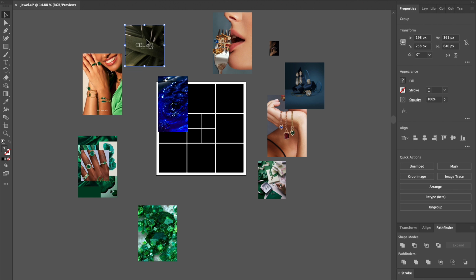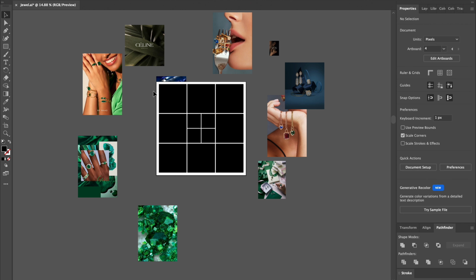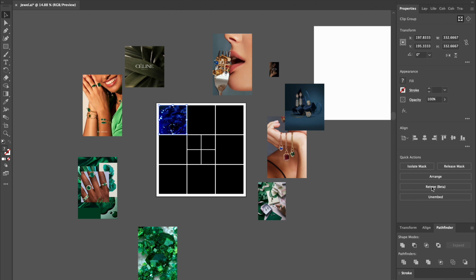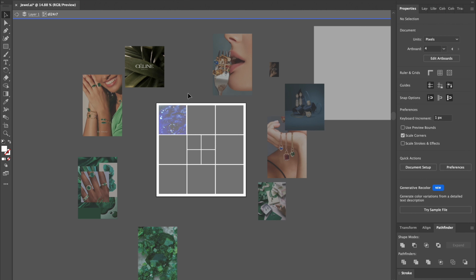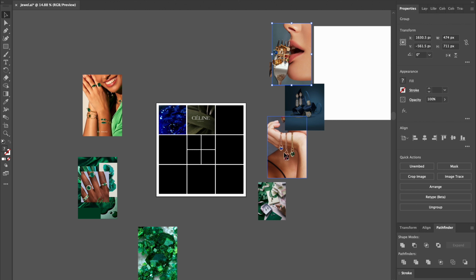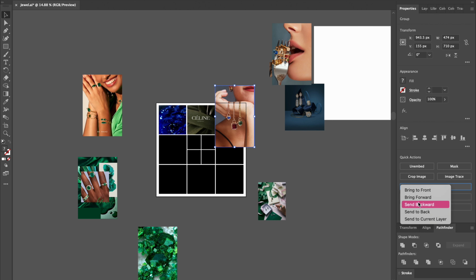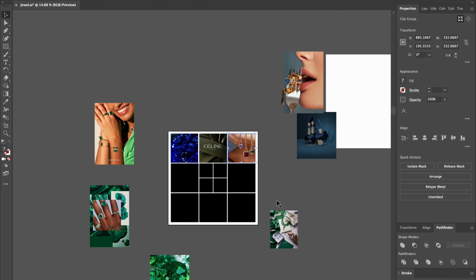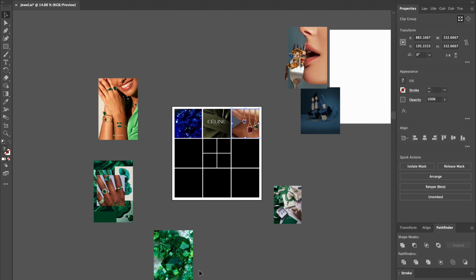Come to this part and choose Arrange, Send to Back, then select the image and also the square you want to put it in, and make a clipping mask. See, that's how it looks. Next, do it for the next image. Arrange, Send to Back, select both of them, make a clipping mask. So I'm just going to split this up because it's going to be the same thing throughout.